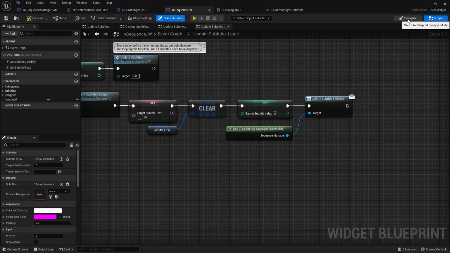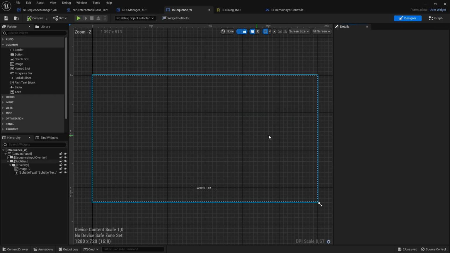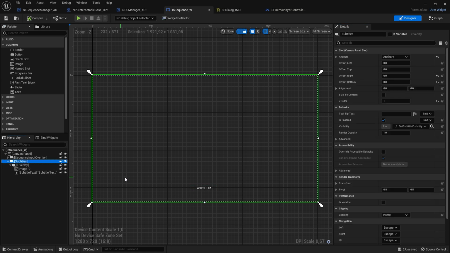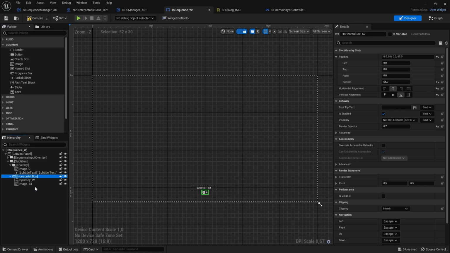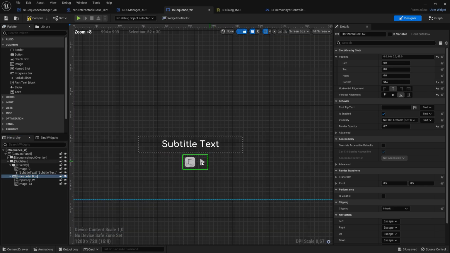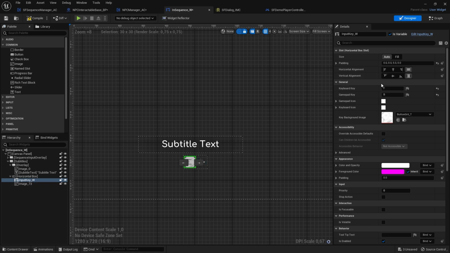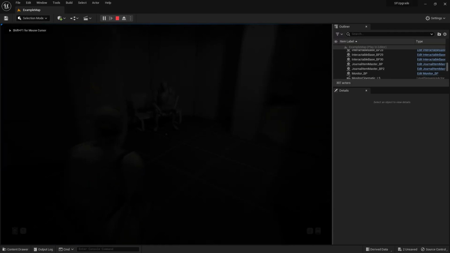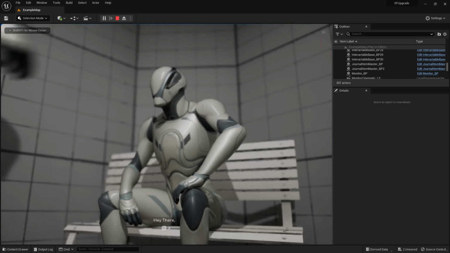If you're in the graph, you can come up to the top right and switch over to the designer mode. And then we can select the subtitles element and just hit Control V. That should paste it in just underneath your subtitle text. And with this, you can select your input key. You can change this to whatever key you're using for skipping subtitles. Like previously mentioned, in our example, we're using F, or on gamepad, it would be B. So if we compile and save again, and hit play. Now when we talk to NPCs, we have a little skip prompt at the bottom.